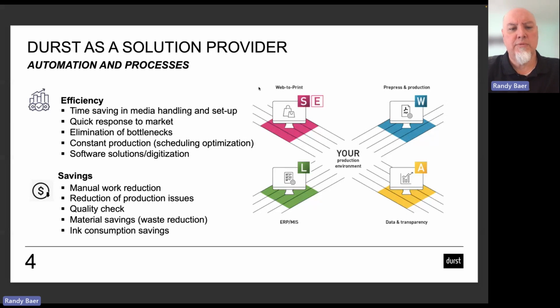throughout the printing facility. This gives us constant production scheduling optimization, I like to call it. Are we getting the most out of our printing presses? Are we truly able to process things quickly, or are we waiting on information? By automating the information, by streamlining the data, we're getting everything where we need to go right into our production environment. It's software solutions and digitization.